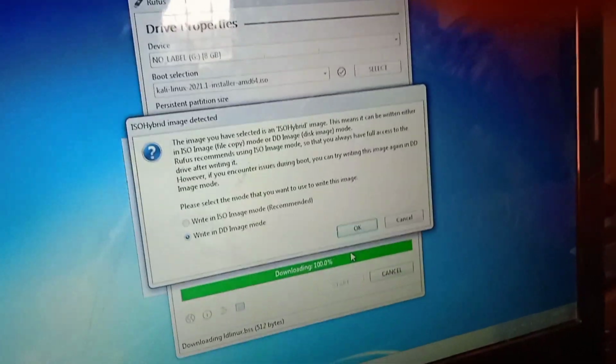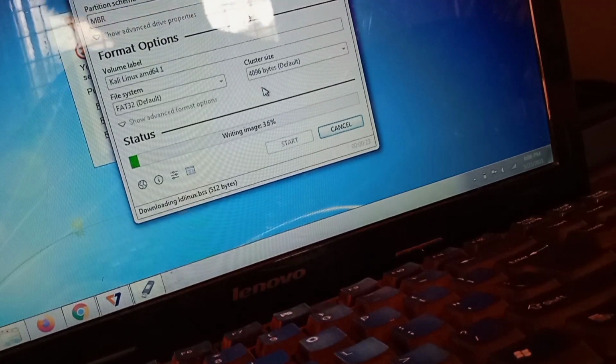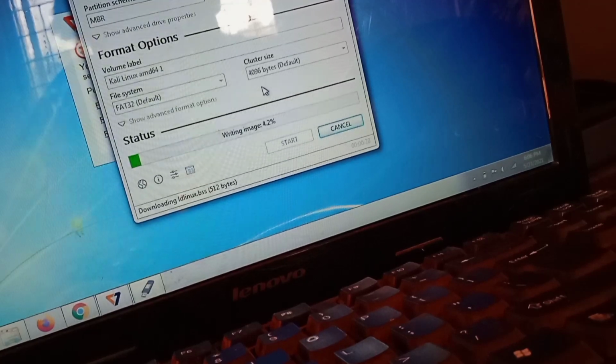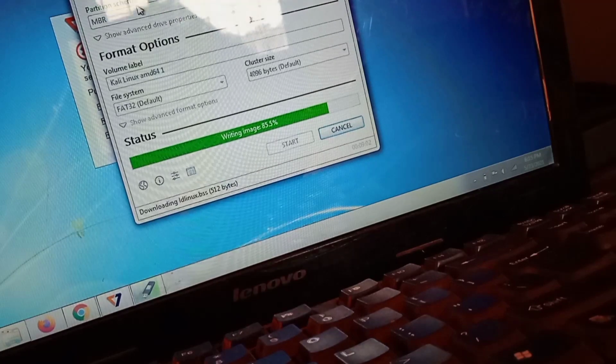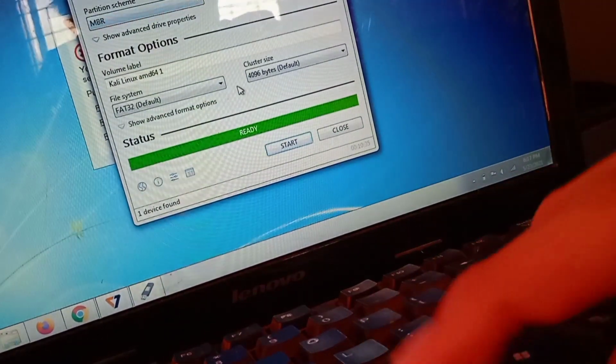Please don't write in ISO image mode because you may get many errors. It is writing, so it takes some time. You have to build up patience. Yeah, it's writing. Then close it.